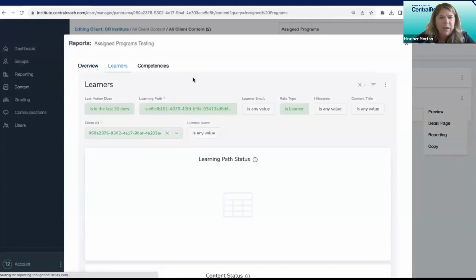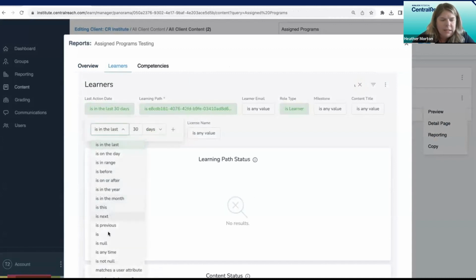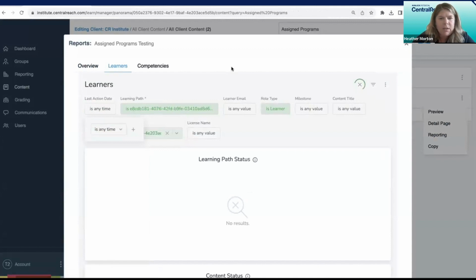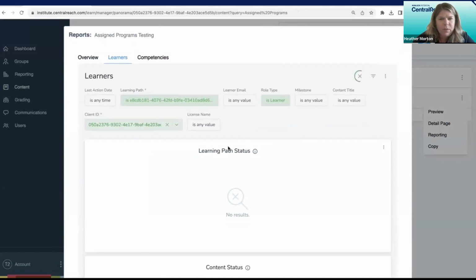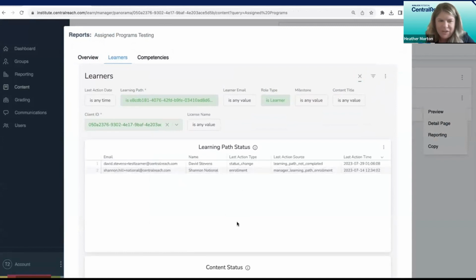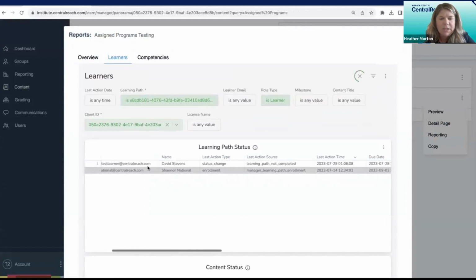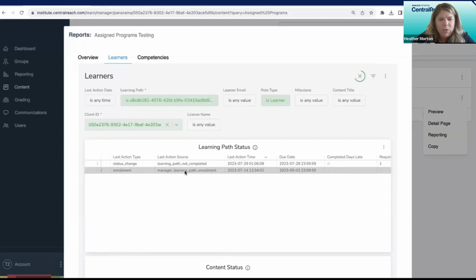So when I look here, I'm looking at my learners, and I'm going to say anytime. It's going to take a second to load just because it is a good bit of information that pulls into this report. And I should have data in this one. There it is. I thought there was some in here. So I have a couple learners here where I can see that a manager enrolled this learner in this learning path. This learning path is not complete.